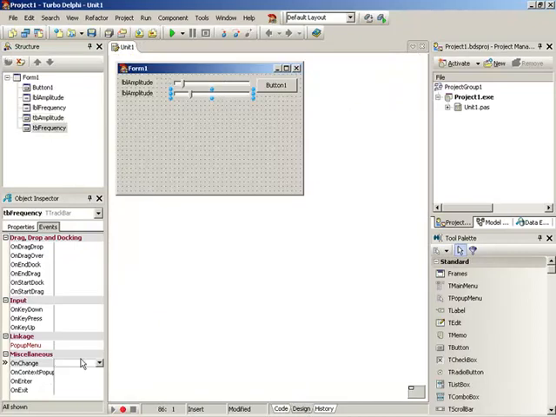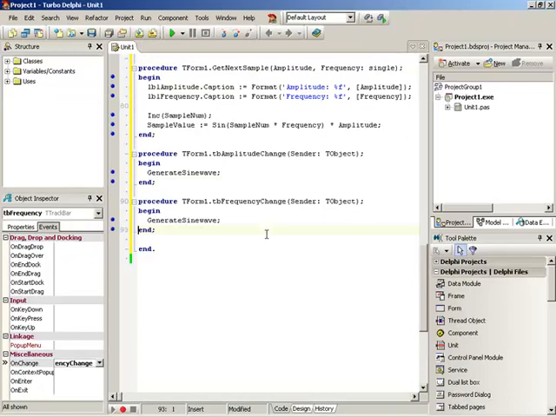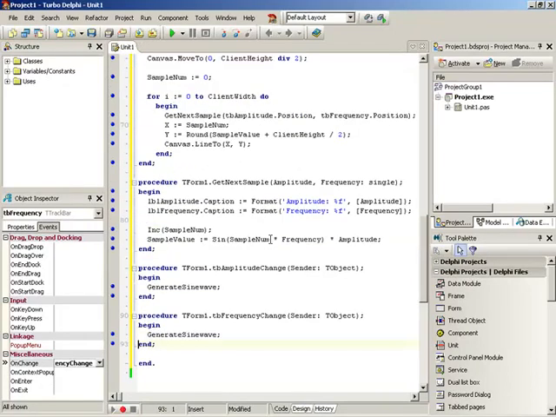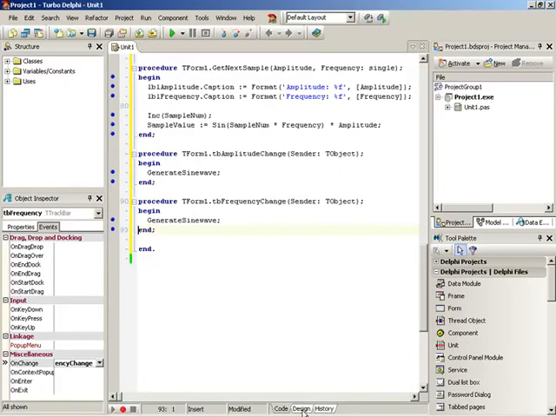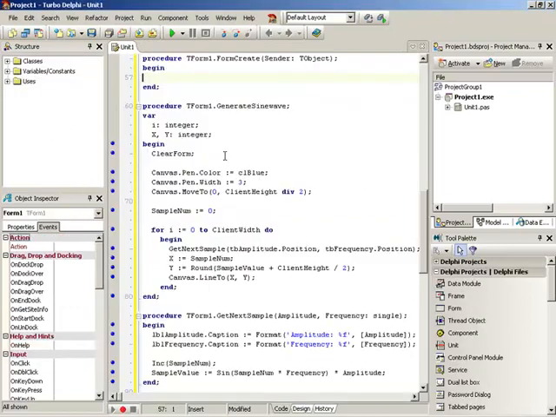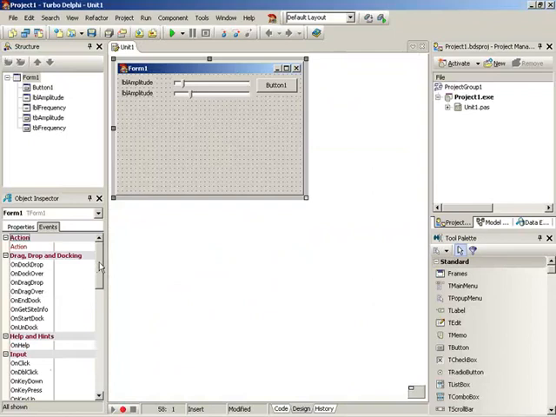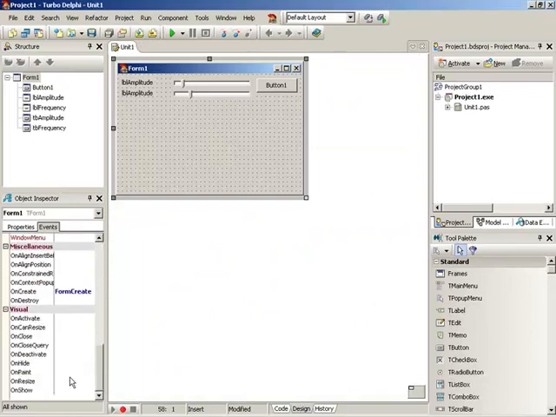I'm going to do the same for both the amplitude and the frequency, so either one will regenerate the sine wave. And on forms creation as well, because if you run it, we don't get anything yet, but then the moment you start doing that, then we do. As a matter of fact, along with the create, we could also add a generate sine wave on resize, because that way when we move or size up the window or maximize the window, it'd be nice to have that reflected as well. Agreed.